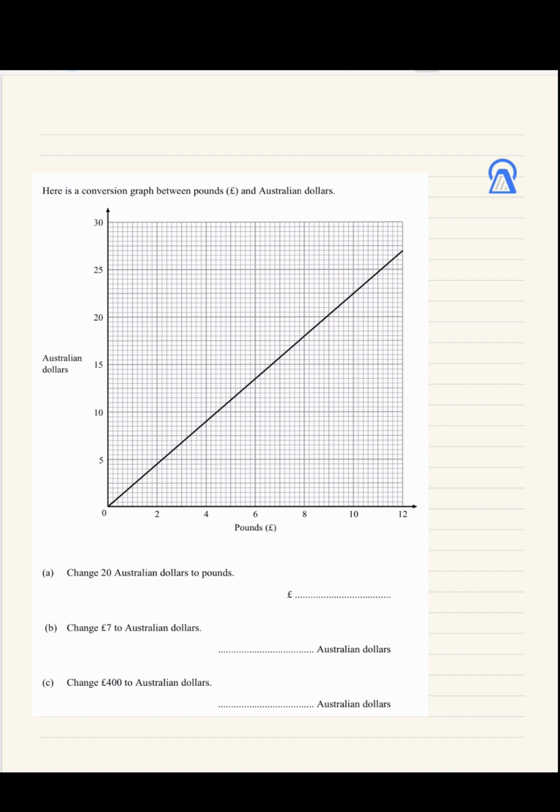So this is actually a conversion between English pounds and Australian dollars. So let's go through this question. We've got: change 20 Australian dollars into pounds. First of all, we need to work out where 20 Australian dollars are. Australian dollars are on our y-axis.